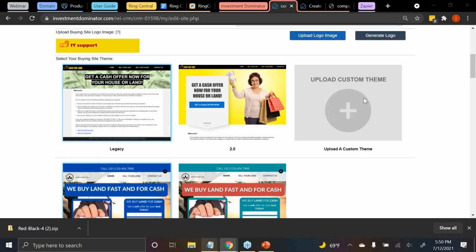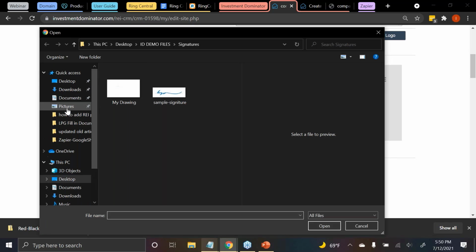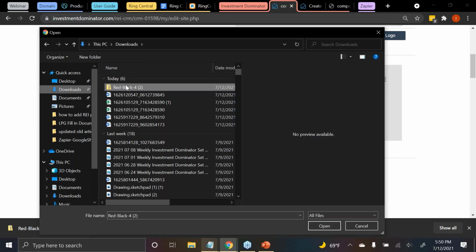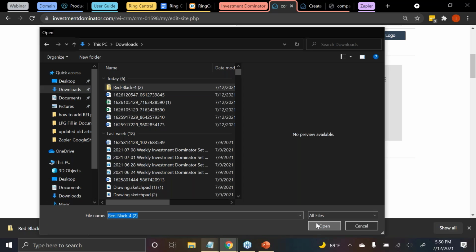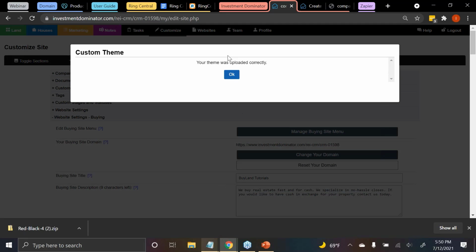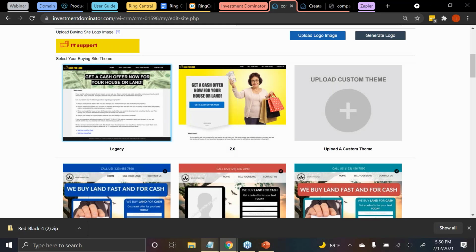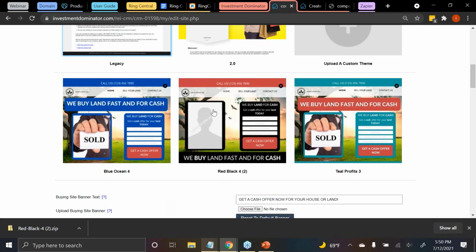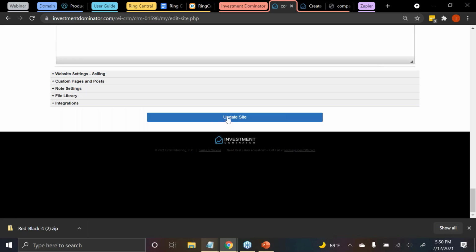So let's go to upload custom theme, and it should be in the downloads. Red black is there, and bam, our theme was uploaded correctly. So let's go ahead and view this. So now you'll see here our red black. We'll select it and we'll go down to update site.